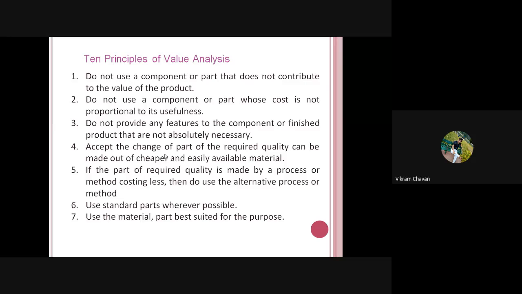Third one, do not provide any features to the component or finished product that are not absolutely necessary.